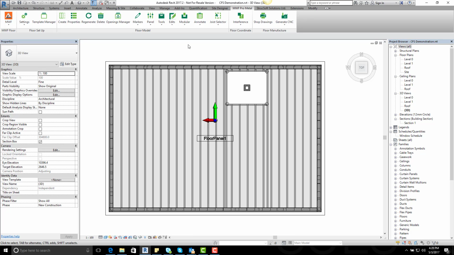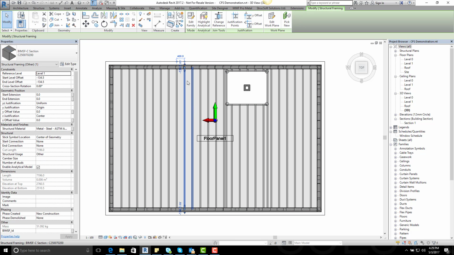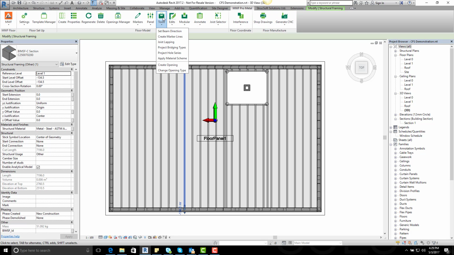Now the next thing I want to do is go onto tools, and we have something called create marker lines. This is where you create placeholders for your hole series to follow. So before I do that, I select one of the members so it reads the profile, go on to MWF, then go on to tools, and then create my marker lines.